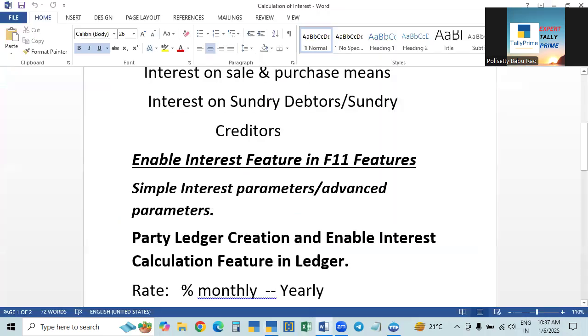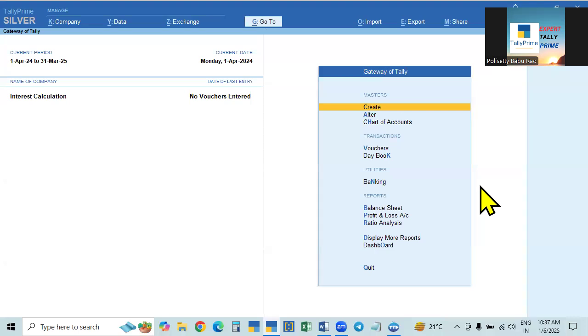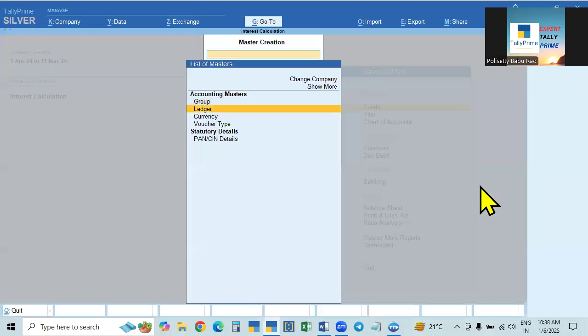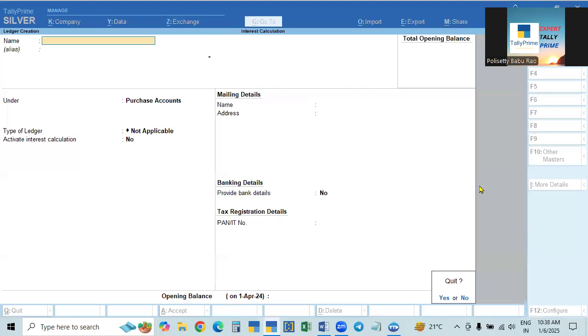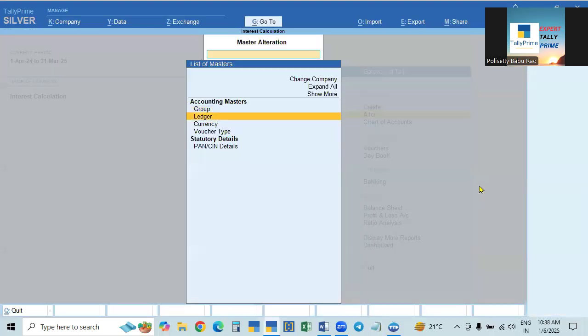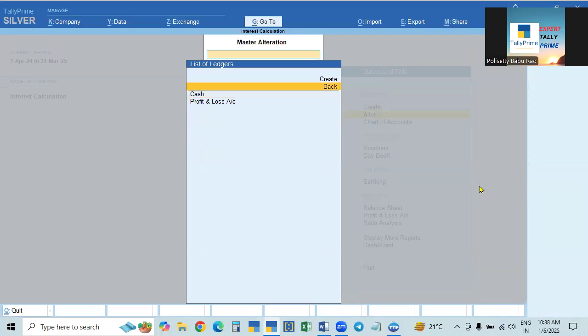And then we will take up an example of how the interest is calculated. The interest calculation feature is to be enabled. Then we will go to the transactions. Go to create, create ledger, or go to alter, select ledger. Then you see the two ledgers available by default, and the list of ledgers available. If you want a new one, go to the create button. So directly from create ledger, go to the create button, or from alter, select ledger, see the list, then go to the create button.